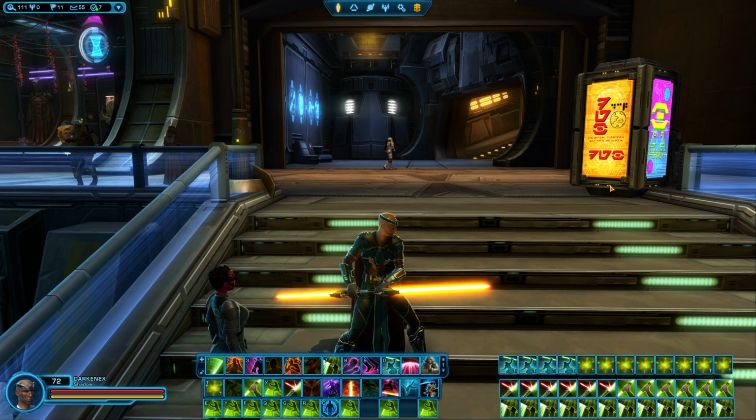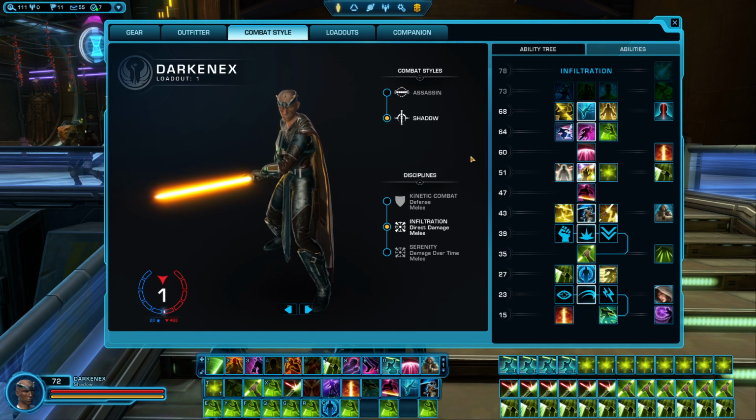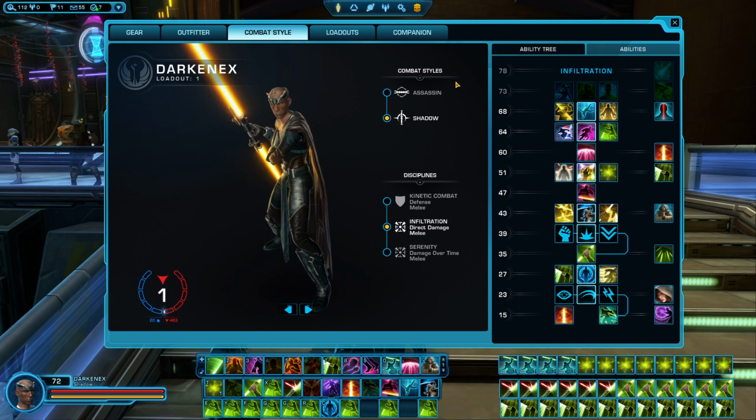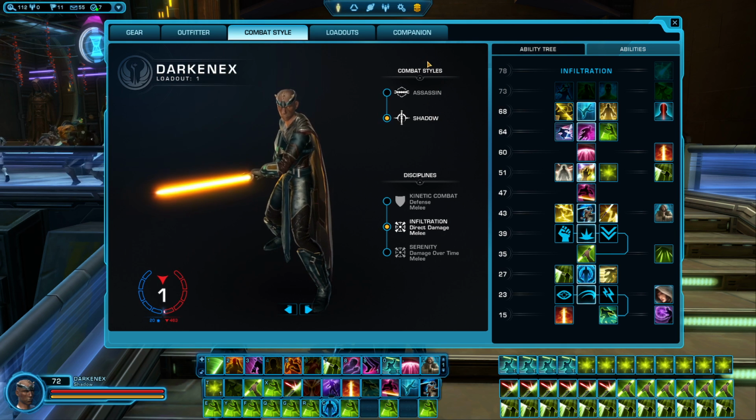With this update, there also came some very cool changes that allowed you to add a second combat style to your character, otherwise known as a second advanced class that you can switch between. At the moment on this character, I have already added the Assassin and Shadow, so I can now switch between these two combat styles and my 3 disciplines anytime I am outside of combat and outside an instance.